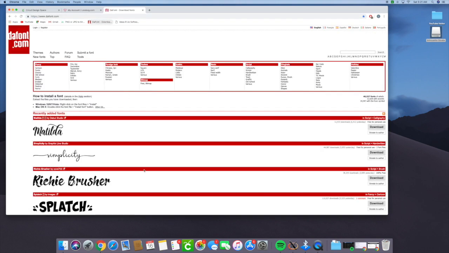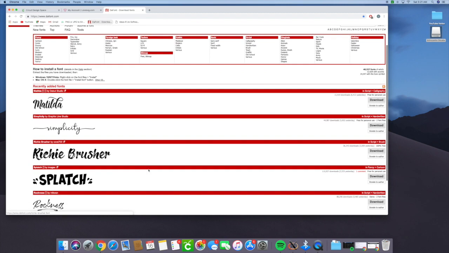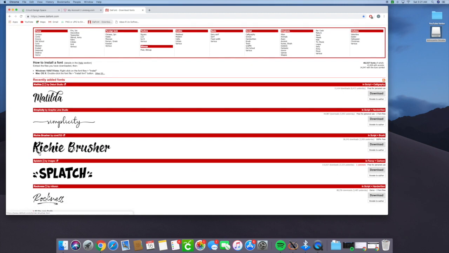www.dafont.com. And let's say that I really like this font right here called Richie Brusher. So this font is actually 100% free. And that's what we like to use because fonts that are 100% free mean that you can use them for commercial use. So if you're selling your items or using them to make profit, you have to find something that's 100% free and that's not free for personal use.